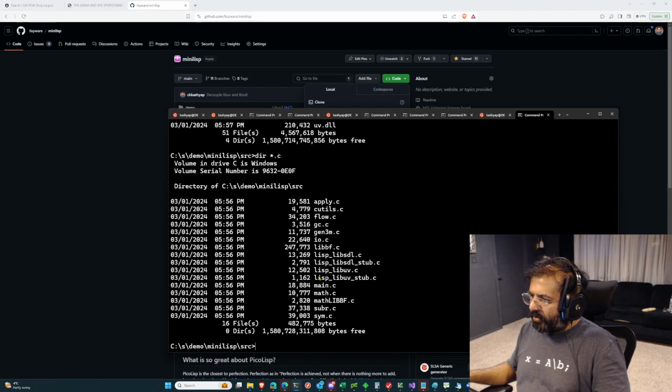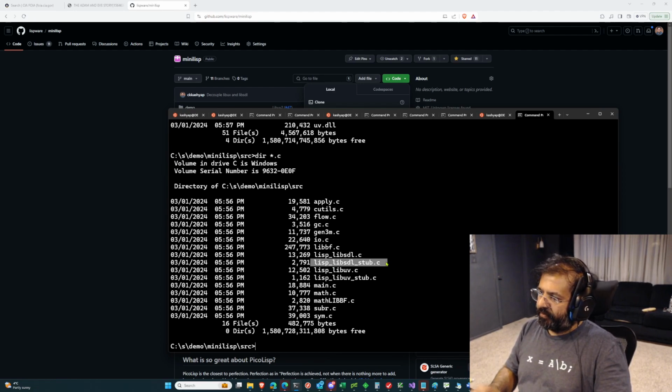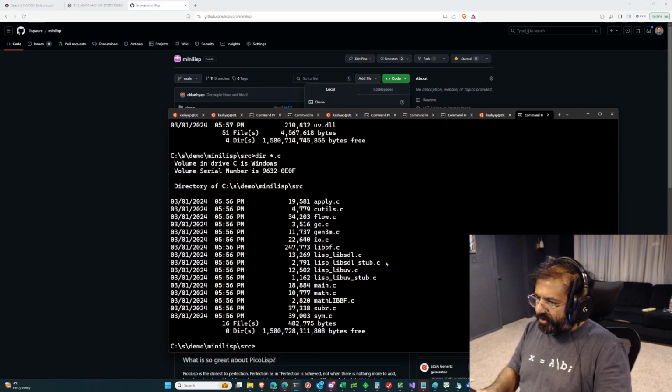Also, it's fairly easy to build it without libuv and libsdl, as I'll show you. I have these stub files, which are basically stub files that don't need SDL and UV. So if you choose to build it without libuv and libsdl, that's your choice. So I build it like this.